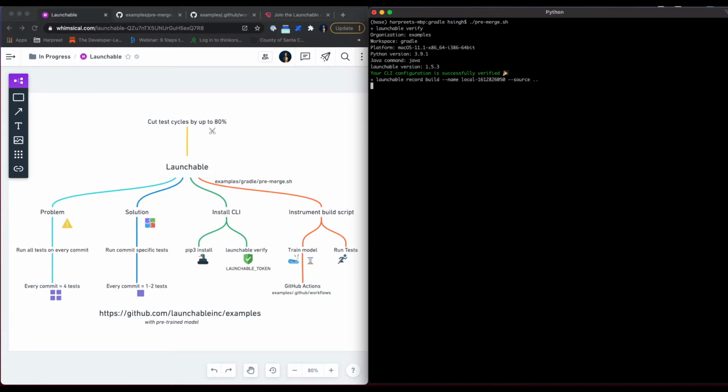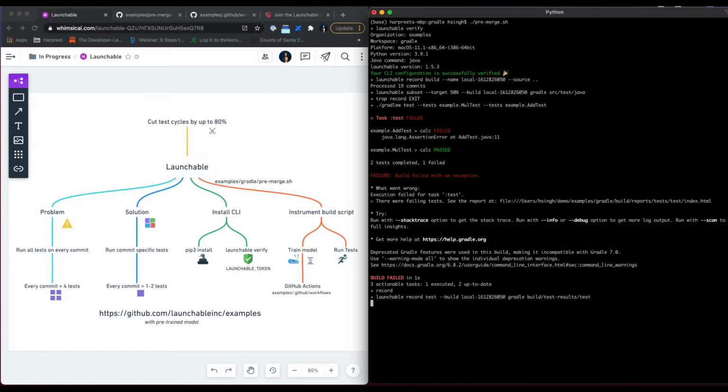Let's run that. As you can see, Launchable has returned 2 tests. One of them is add test. I've run this change locally, but you will typically run this on your CI system with something like GitHub Actions.